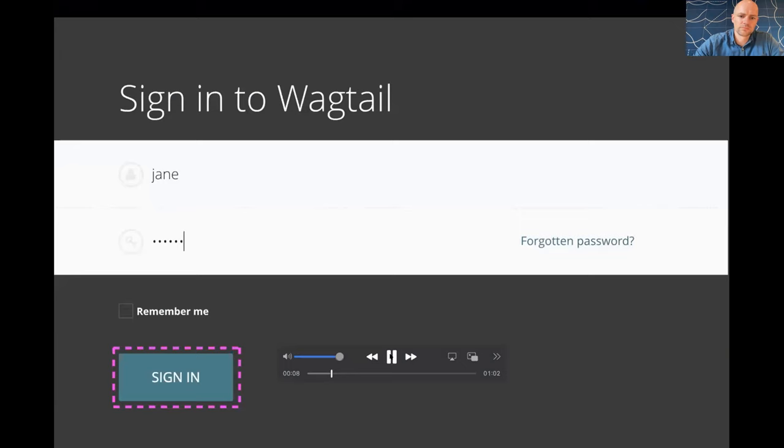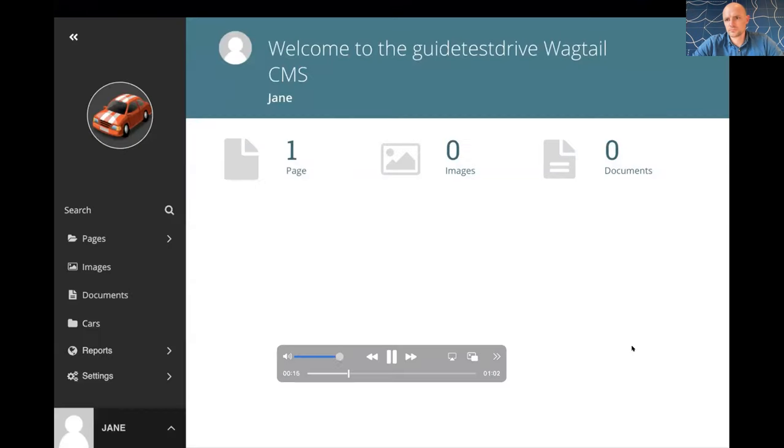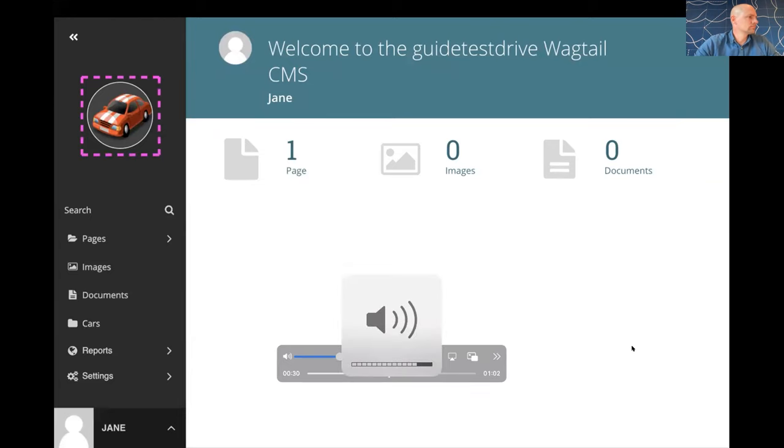Open a browser and go to /admin. Enter your username and password. Click sign in. Welcome to the administrative interface, or admin for short. This first page is called the dashboard. It shows a summary. The gray bar on the side is the sidebar. Wherever you are, you can always click the logo to navigate back to the dashboard.